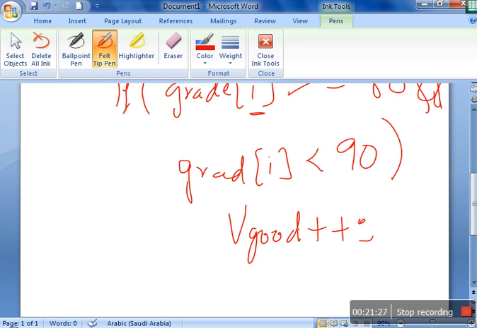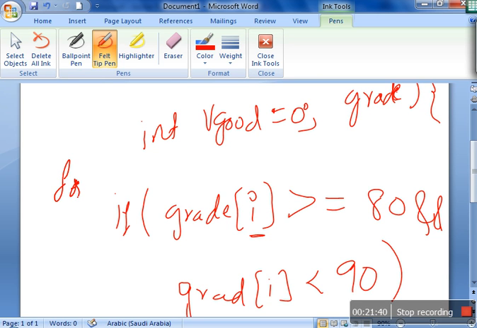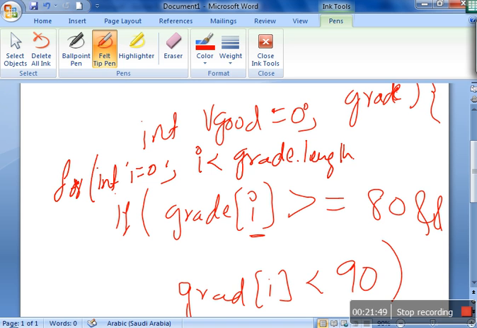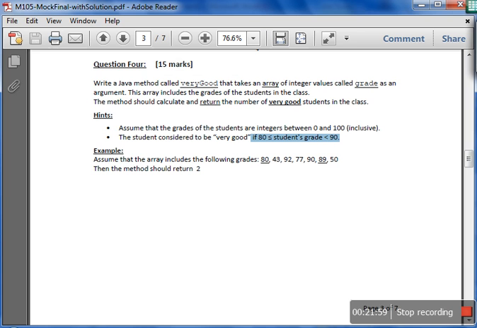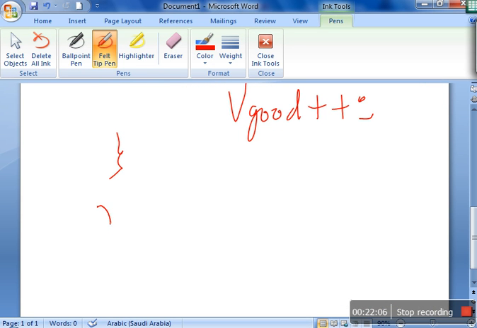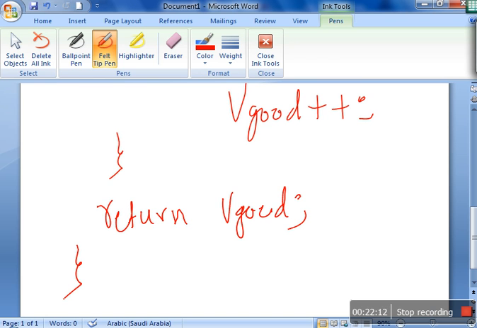Now we have to put this in a loop because it is an array. Of course we use a loop to process the array from the first to the last element by taking the length of the array. So we put a for loop: for int I is equal to 0, I less than grade dot length, and I plus plus. Inside this loop you check this condition and increment. Finally the question says that it will return the number of very good students. So it should return the very good counter. We write return V good, and this is your method.